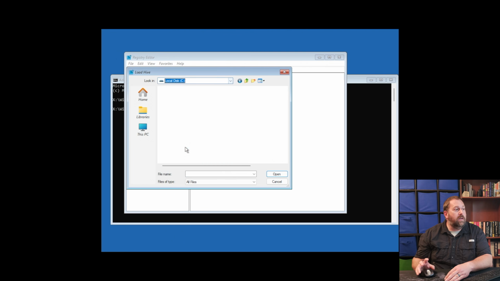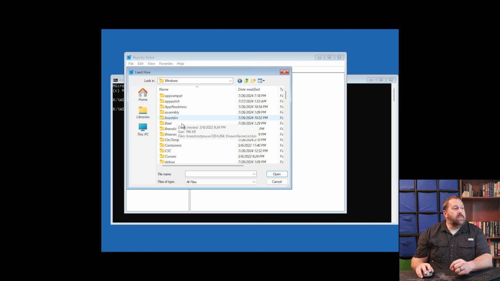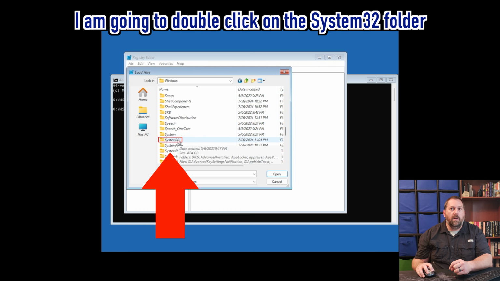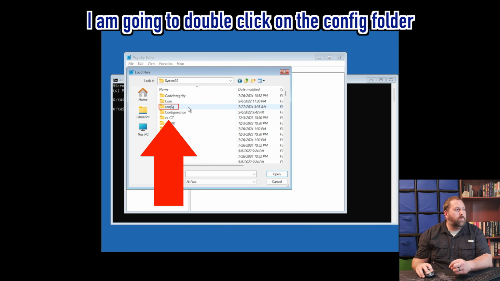So I'm going to click on that, and then I'm going to go into the Windows folder. Now once inside the Windows folder, I'm going to scroll down to the S's, and I'm going to double click on System32. And then I'm going to scroll down just a little bit, and I'm going to go into the config folder, which is right here.